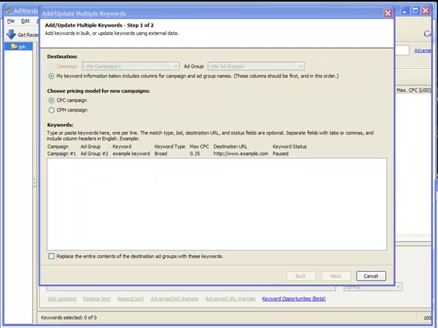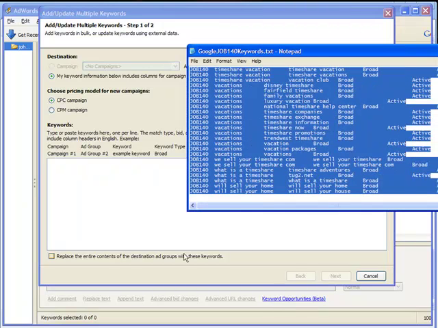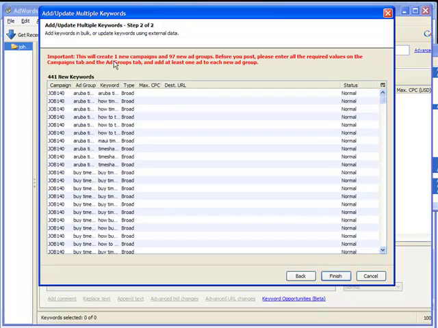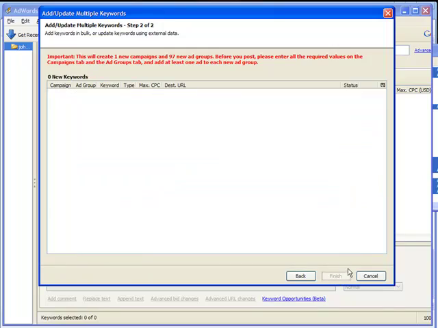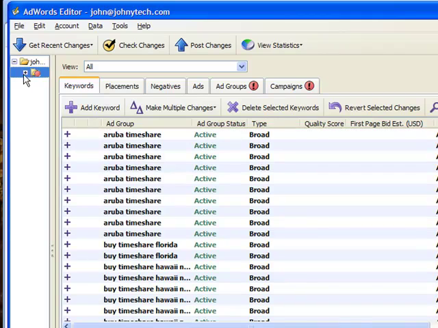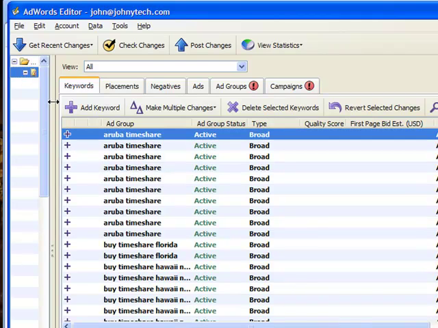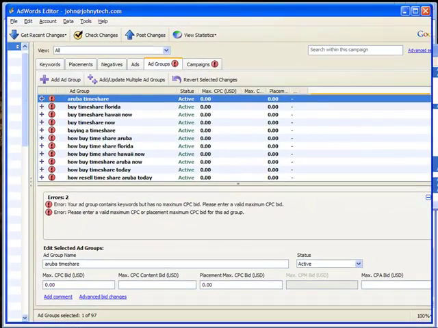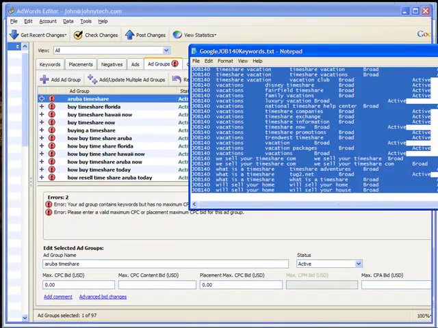I'm going to grab my list of my keywords. Control A, Control C, Control V, paste it. Awesome. So this can say one new campaign, 97 ad groups, and so on and so forth. Great. Finish. So now I've got a bunch of ad groups. These are all my ad groups. And of course, there are some things on them that Google doesn't like yet.